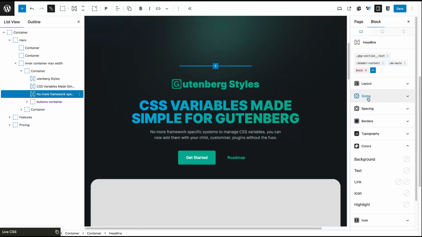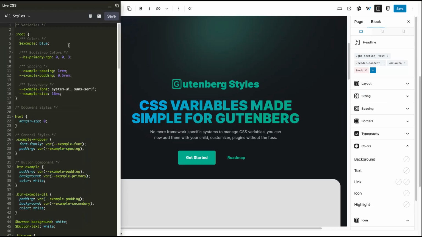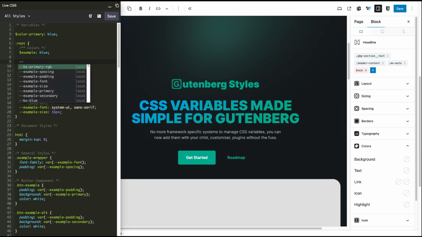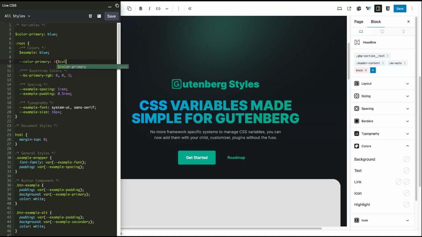There are some additional features, like for example, you might have a situation where you don't have a variable for something that you need. You might want to actually go and create it. You can pop open the live CSS and you can do exactly that. Inside here, I could create Sass variables at the top here. Let's just say like color primary blue. And then I want to actually make the CSS variable here. So let's just say color primary. And for Sass, I've got to do it like this. And like that, I now have a CSS variable created within the editor. And I can go ahead and start applying it.